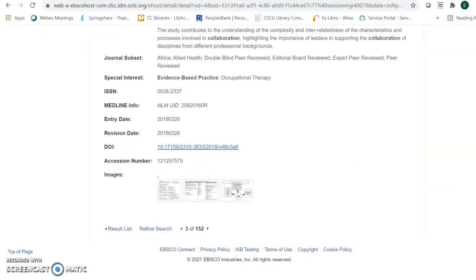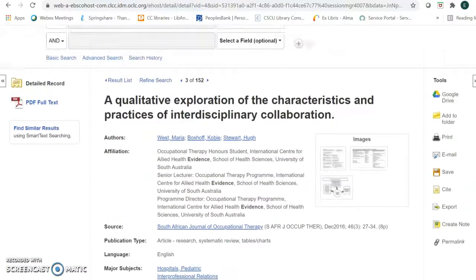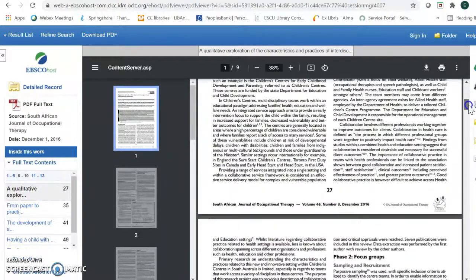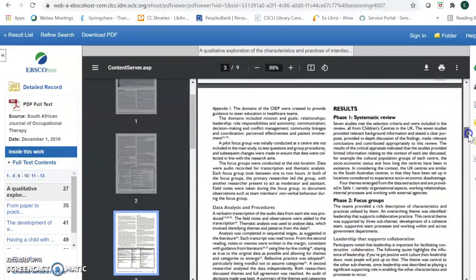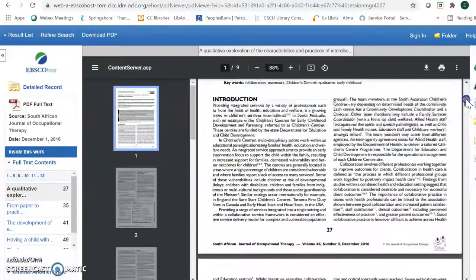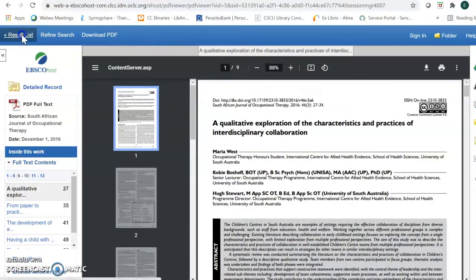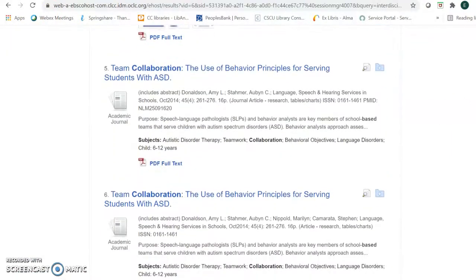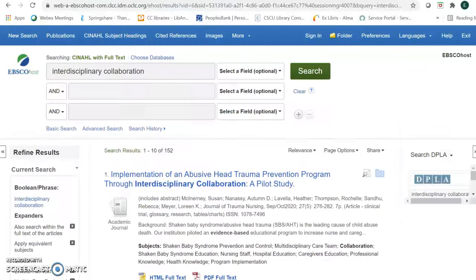Now you'll notice when I scroll down, I don't actually see my article. So I'm going to go back up, and you'll notice on the left-hand side, in this article, there's actually a PDF full text option. So I'm going to click on that link, and I can actually see the article pop up right here. It tells me that it's 9 pages, and I can look through that article if I wish. I can print it, I can download it. I'm going to go back to my result list. So that is a very quick overview of how to find a peer-reviewed and evidence-based article.